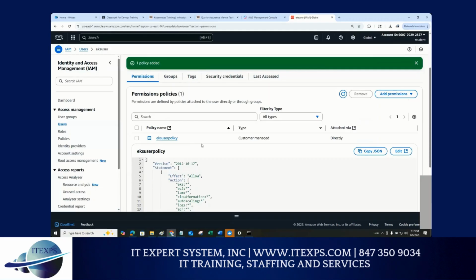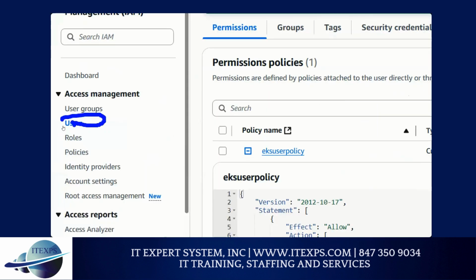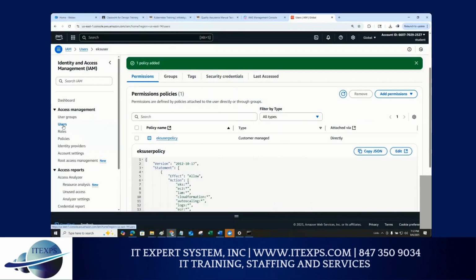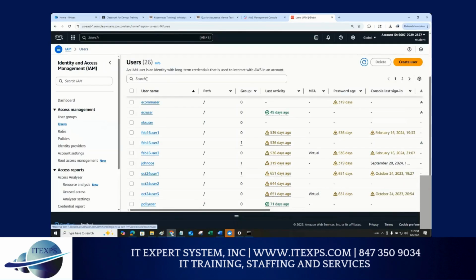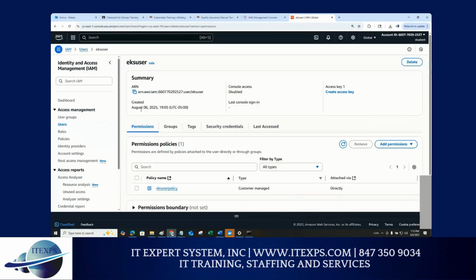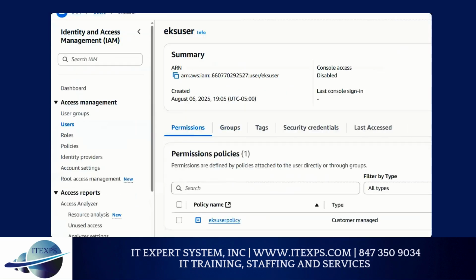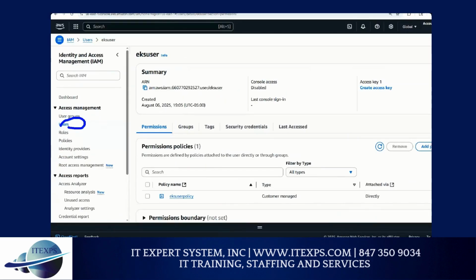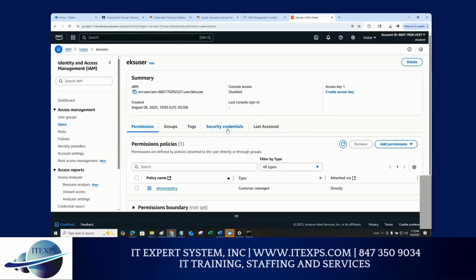So good news, we have a user and we have a policy. Let's click again one more time on user. Now we click on user, and once we click on user, search EKS user, and click on that, and we'll look for the key. Now we're going to click on security credentials. Security credentials will give us the access key and the secret key. So let's click on it.